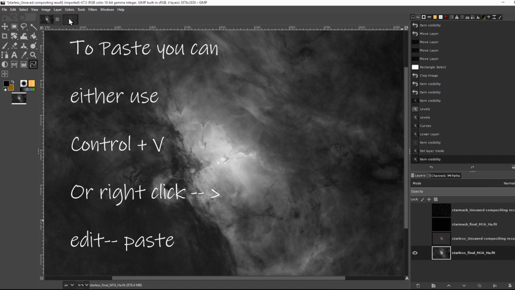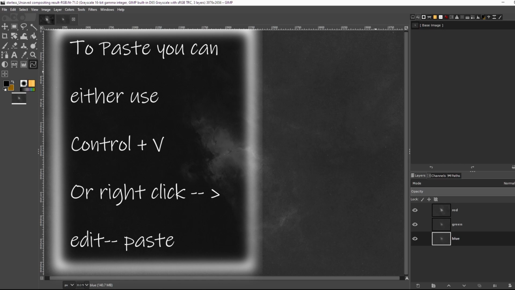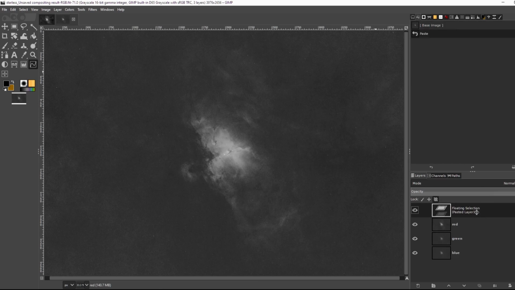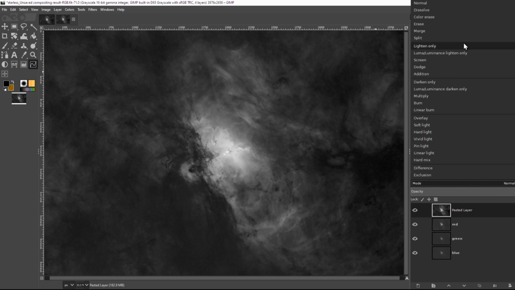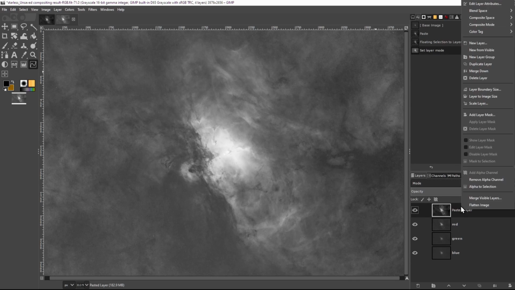Then paste it into the decomposed channel. Right-click on the pasted layer and select To New Layer. Change the layer's mode to Screen. Right-click on the layer again and click Merge Down.